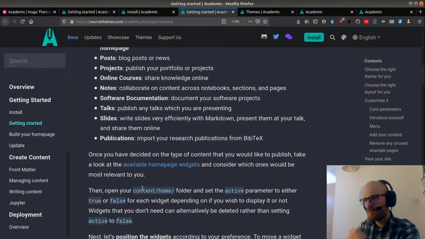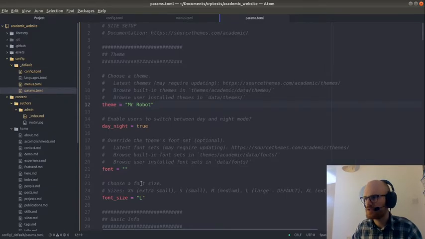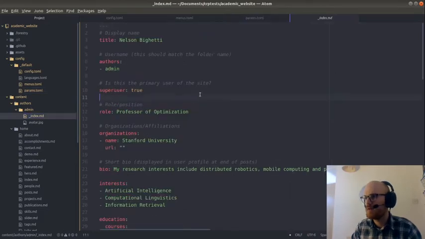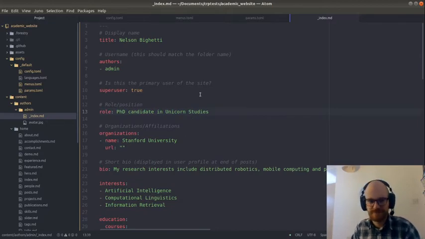So the next thing I wanted to do, I think, is maybe adding some content still. So we're just gonna see what kind of content we can modify. Role, let's say, we're not professors. PhD candidate in unicorn studies. Right, sounds better. Organization, and I don't think I'm at Stanford. What kind of cool university could we be at? Yeah, if you have ideas.